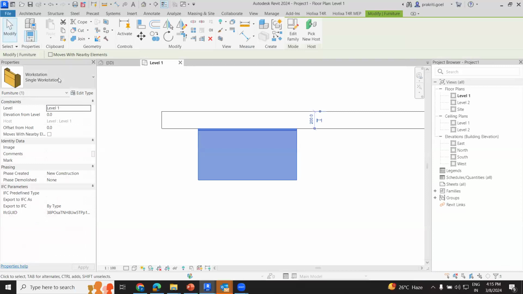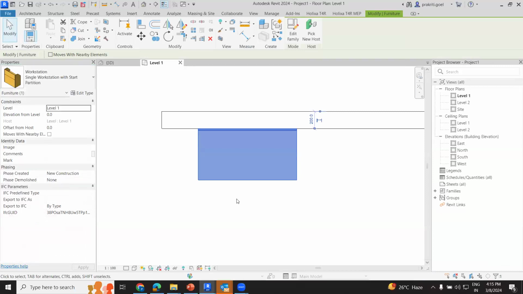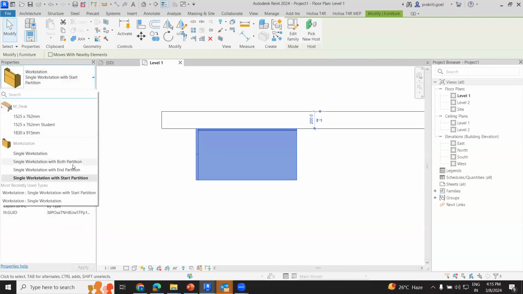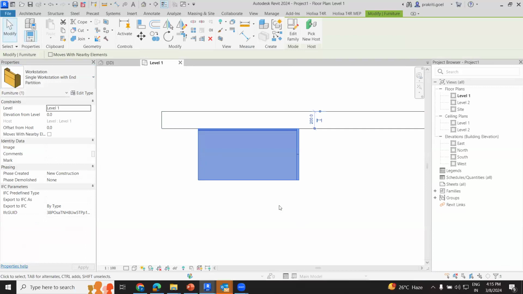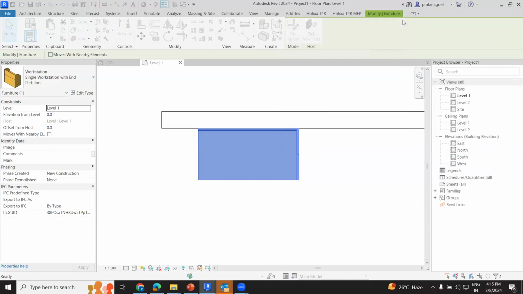And now, how the types actually help you in this case: after loading, you can create different types as well. Like you can see over here we have these parameters. That is why we provide parameters, to modify the families, right?